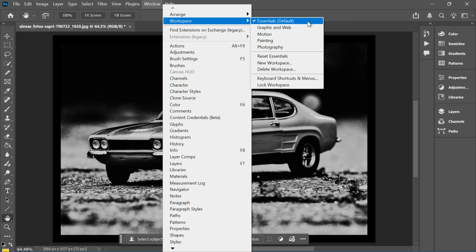After selecting Essentials Default, go back again to Window, then Workspace, and this time click Reset Essentials. As soon as you click Reset Essentials, Photoshop will restore the entire layout back to its original default state. This includes the toolbar, Layers panel, Properties panel, and any other panels that may have disappeared or moved around. This reset option is the best fix if more than just the toolbar is missing. It basically gives you a clean, fresh workspace without affecting your actual projects or files. It only restores the layout, not your saved work.